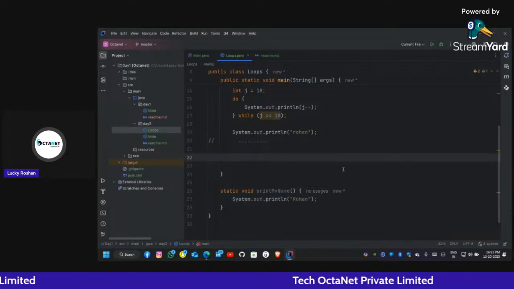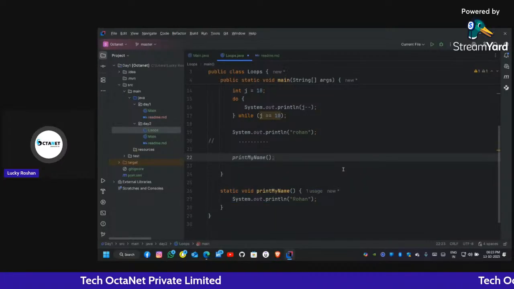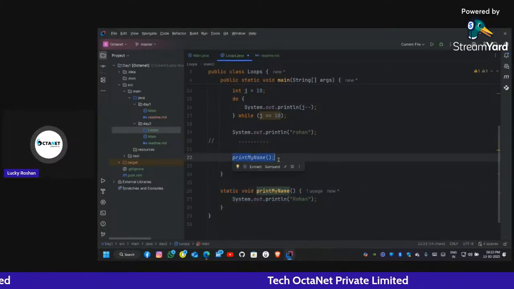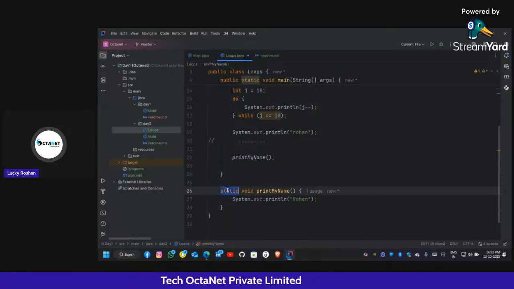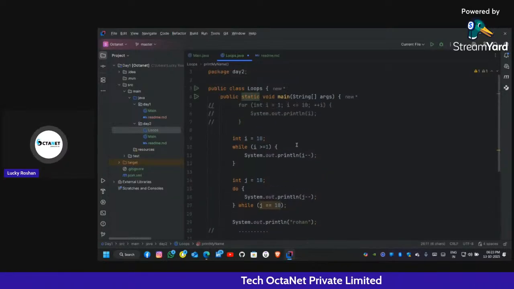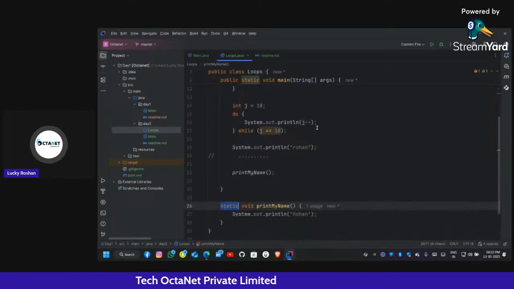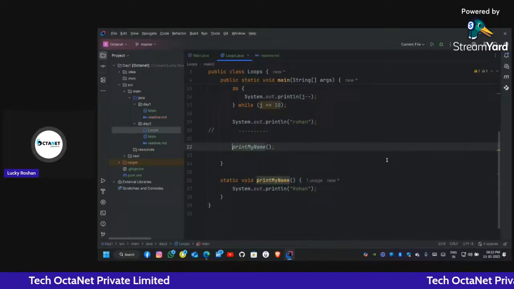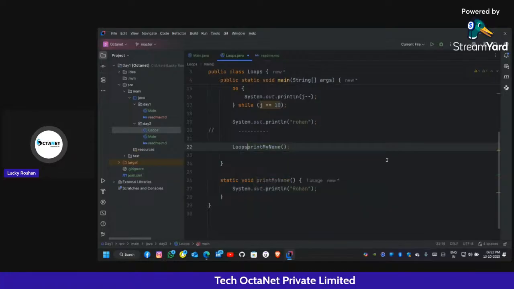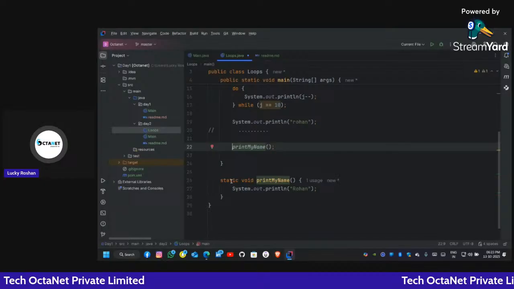And to call a method, we simply have to call the name: print my name with parentheses and a semicolon. This is how we declare a function, and this is how we call a function. Static is a keyword that makes this function accessible without objects, and we can access it with the class name. But since we are using it in the same class, we don't need the class name. Otherwise, in another class, we have to write Loops.printMyName. That's why I wrote static here.